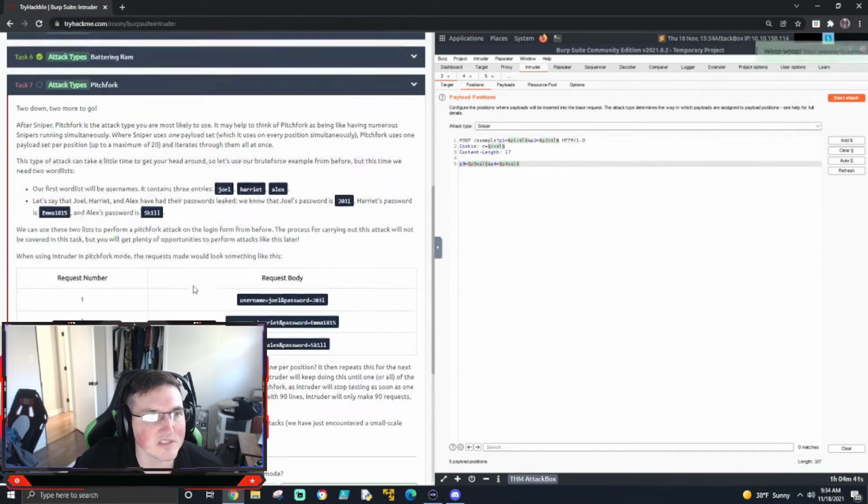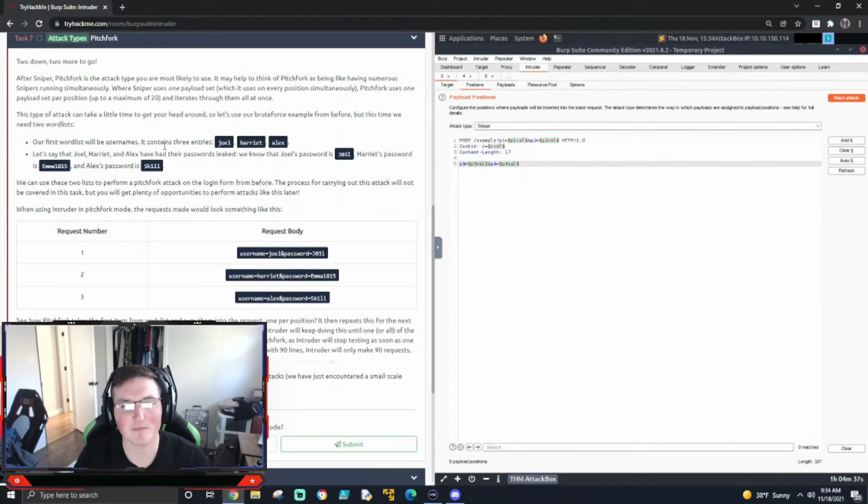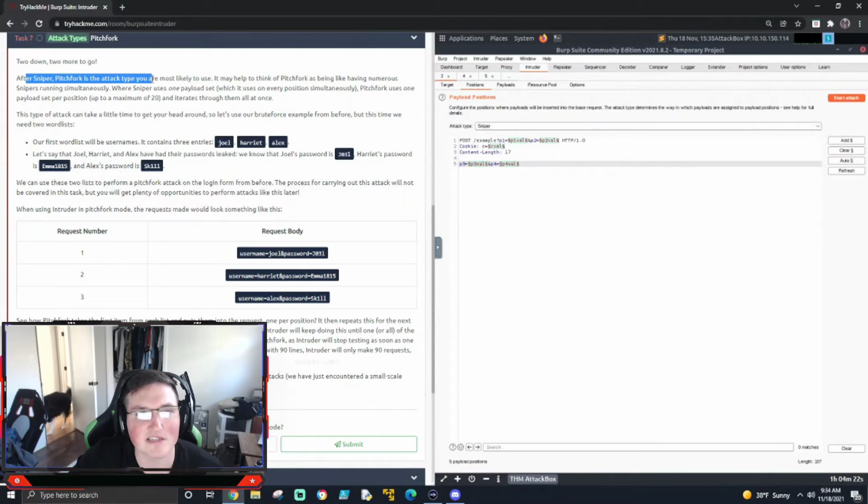Okay, so now two down, two more to go. Perfect. So now we have Pitchfork. This one is actually going to be a pretty useful one. This is one that you're going to see in use a little bit more. I think Sniper is the most common because most people are going for a specific thing, but this one can be used a lot more easily as well. So after Sniper, Pitchfork is the attack you're going to most likely use.